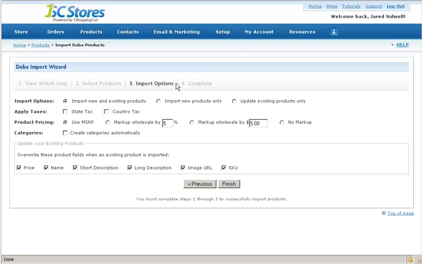Here you can do a variety of options. You can choose to import new Doba products and update any that already exist in your account. Import only the Doba products you have selected that are not already in your account, or update any products that are already in your account. Next, you may choose to automatically make your products taxable. This saves you going back and enabling taxes after you create products.